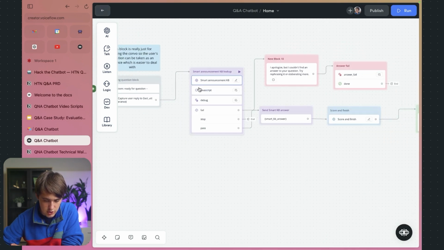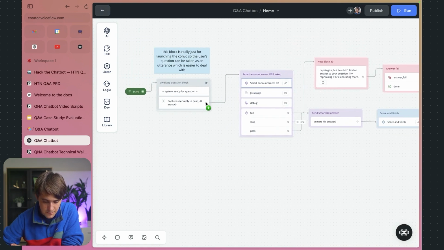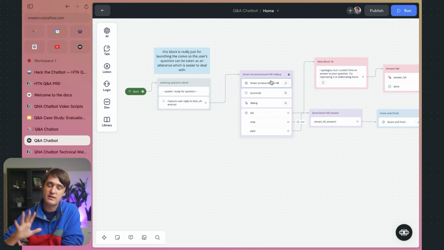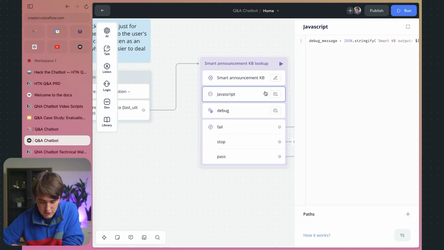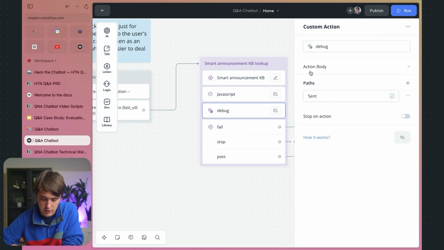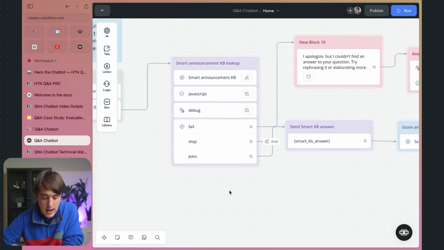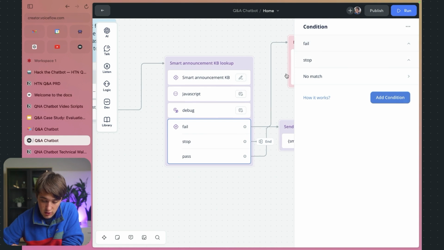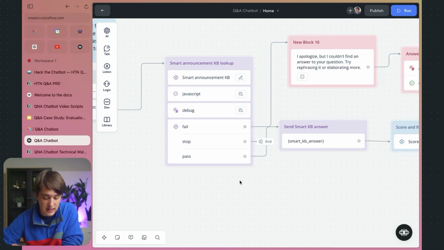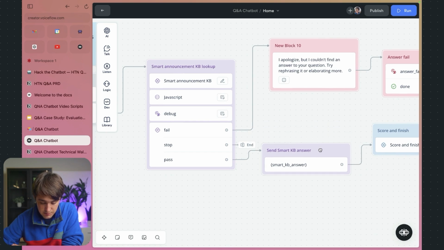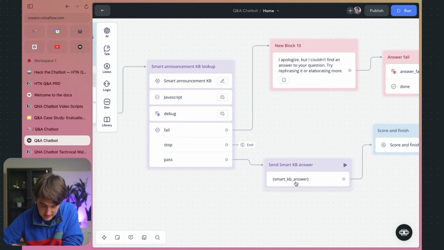So then if we go back to the basic flow, it looks up this. So it gets the actual answer from the knowledge base with this announcement priority system and all the complicated reasoning. Then it will go to JavaScript to put some more logs so that I can look up information later. And then it will check. So if it failed, it will go down the fail path. If it says to stop, it will stop. But otherwise, no match is the default case. It passed. So it will then speak out its answer. So it'll just be a talk step here.